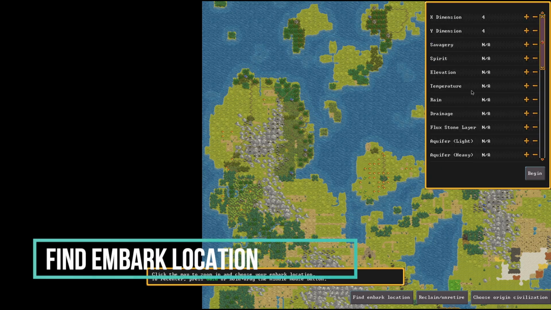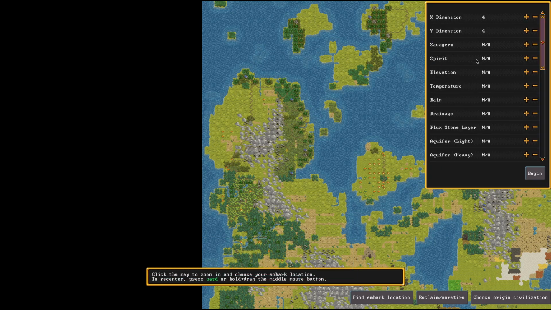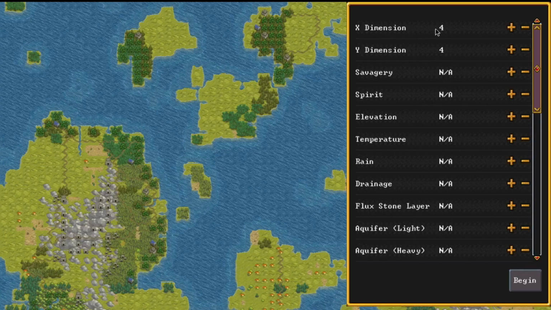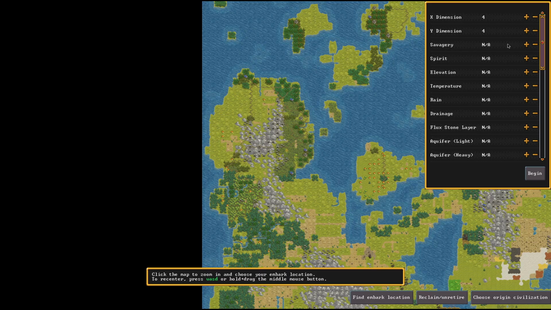Find Embark Location is a powerful tool to find suitable locations for your future mountain home. This screen allows you to choose how large a site you wish to have by adjusting X and Y dimensions. It also can search for savagery, which determines how aggressive and dangerous the local wildlife is to the dwarves.